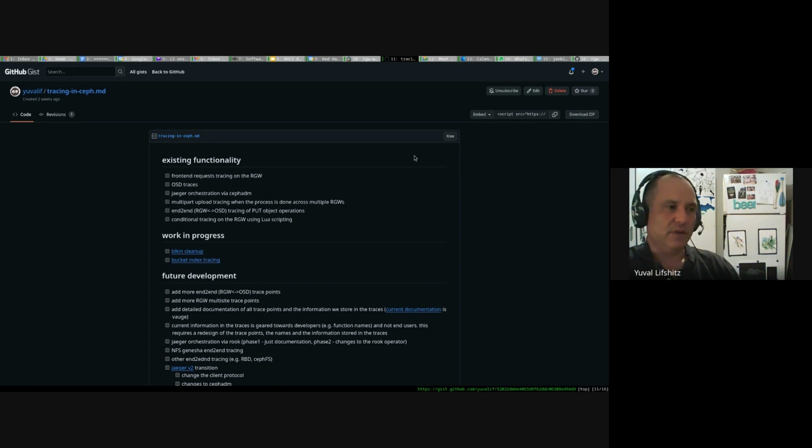Some other things that we have in tracing, we have multi-part upload tracing. And this is useful for the case that multi-part is done across multiple RGWs. And it could be that different parts are failing, or one of the RGWs aborted the multi-part upload, and figuring that out through logs is difficult because it is spread across multiple RGWs, and tracing is really a useful mechanism. So you see one trace with all the steps across all RGWs that did their multi-part upload.